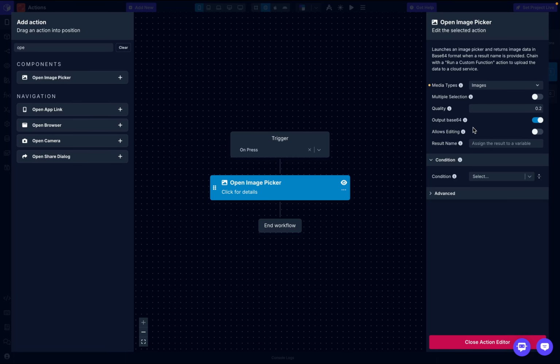So up next, we have allow editing. So allow editing enables us to be able to edit an image before we upload it. So if you enable this and you try to pick an image, it's going to open a window where you can crop, you can edit, you can cut the image, or you can zoom in, you can zoom out. You're going to be able to edit this image before you upload it. So for now, we're going to leave this disabled.